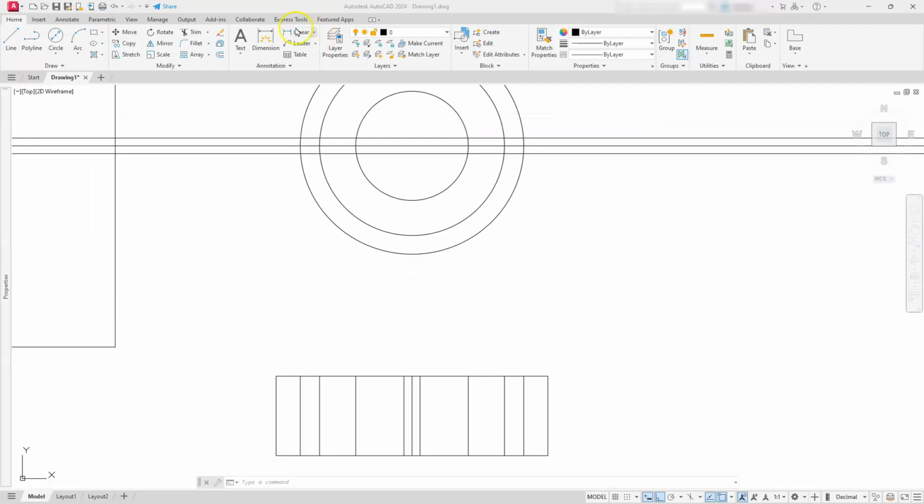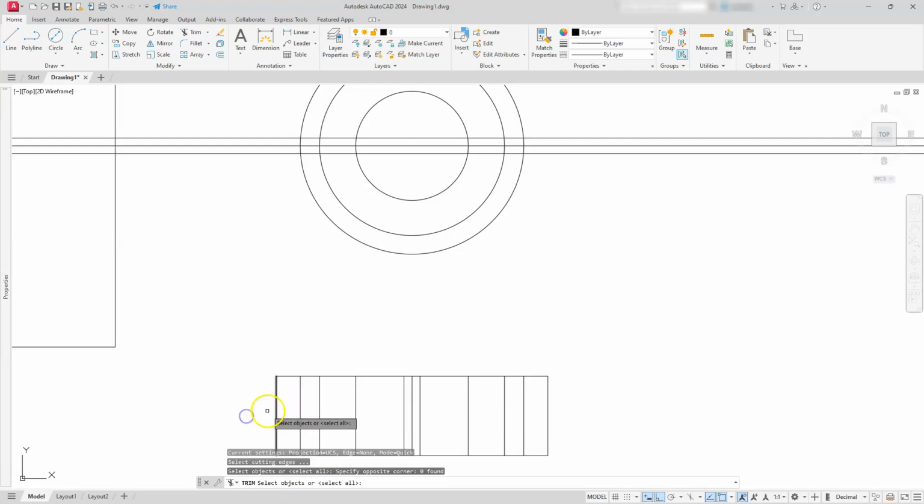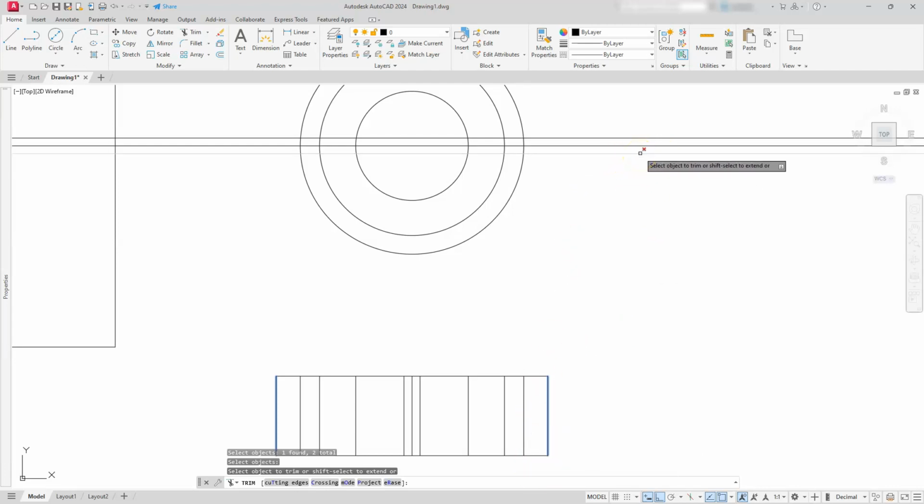Alright, so I'm going to use the trim command. And with the trim command, what I'm going to do is I'm going to go ahead and select the crossing edges or the cutting edges. And I'm going to select these two lines. Go ahead and hit enter. And now what should happen is that it should not be able to cut these lines, right? As you can see, they do not intersect with them. So if I try to select one of these lines, it's going to cut right through it, right?